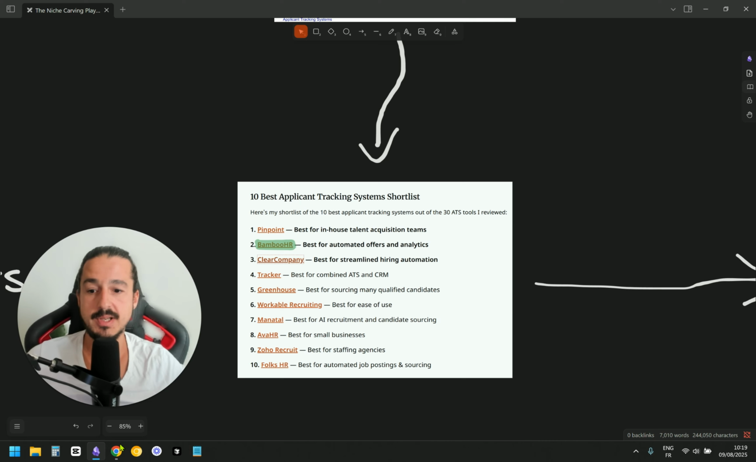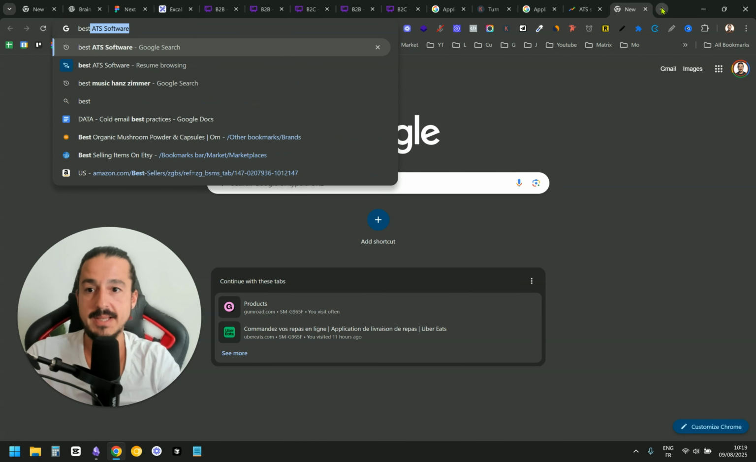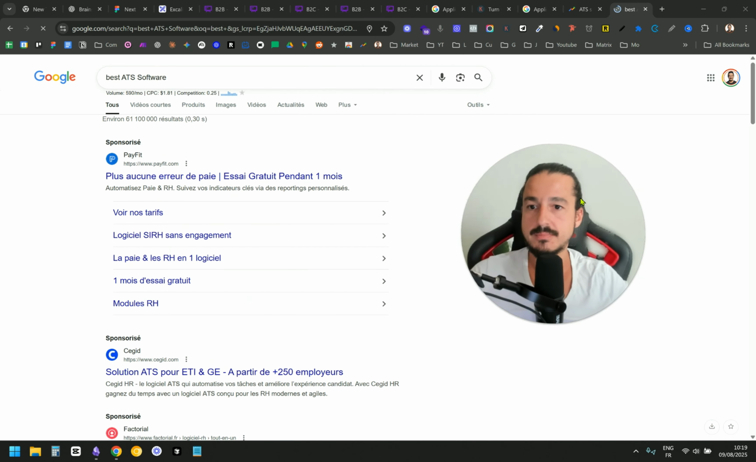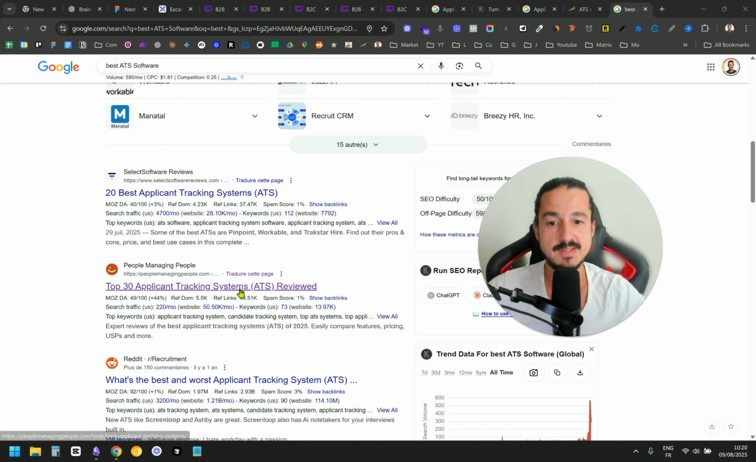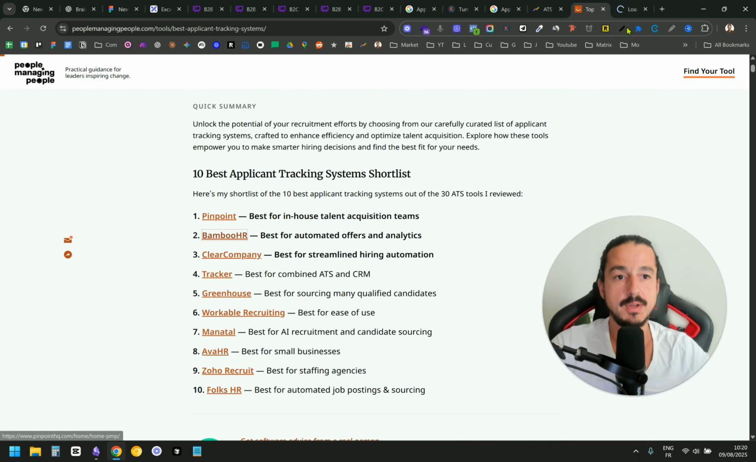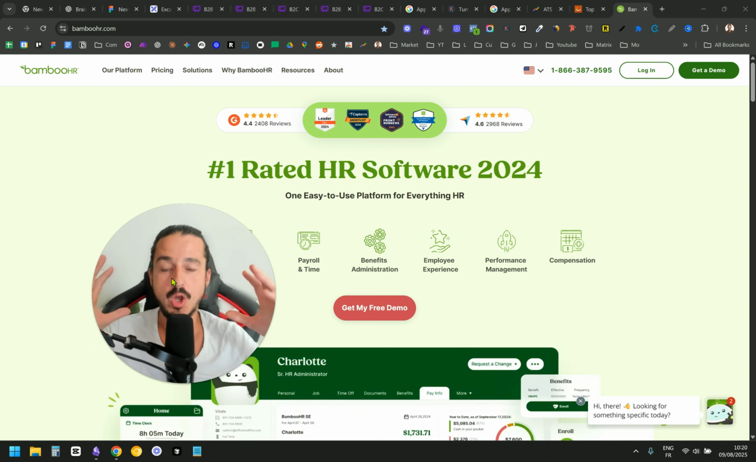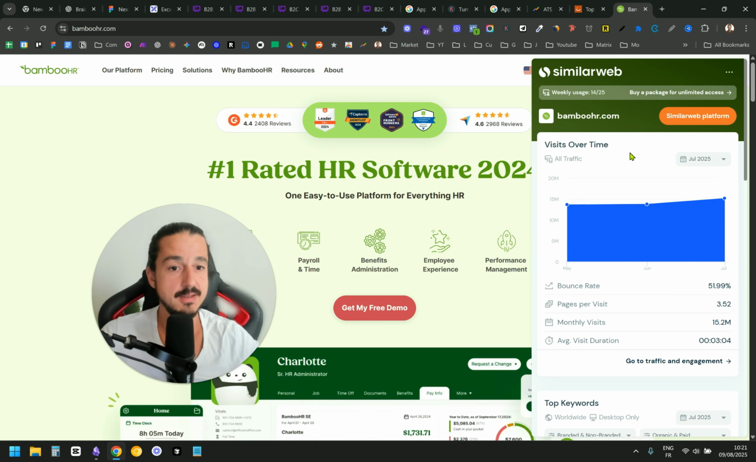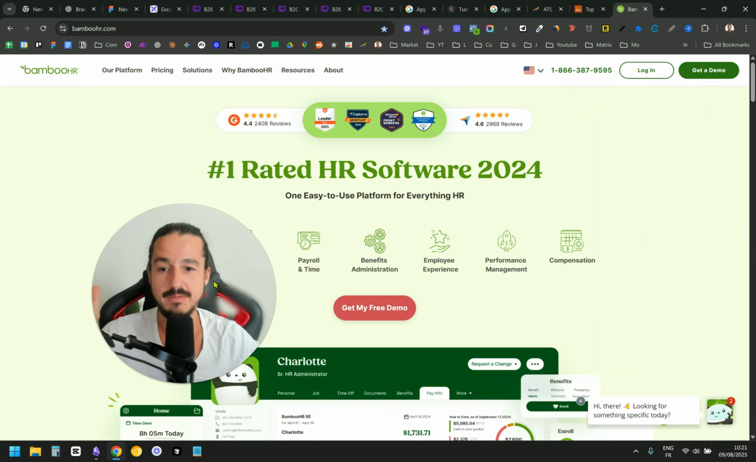So what I did here is simply to go on Google and type best ATS softwares. I found this one, top 30 applicant tracking systems. Cool. Now I can open it and I have the best players in the field. After opening a few, I figured this one is an all-in-one tool for HR that serves a lot of different industries. Then I use SimilarWeb to make sure this is a tool that already gathers traffic that I can start digging into. And this one is actually huge. 15 million unique visitors per month. It's a very, very big SaaS company.